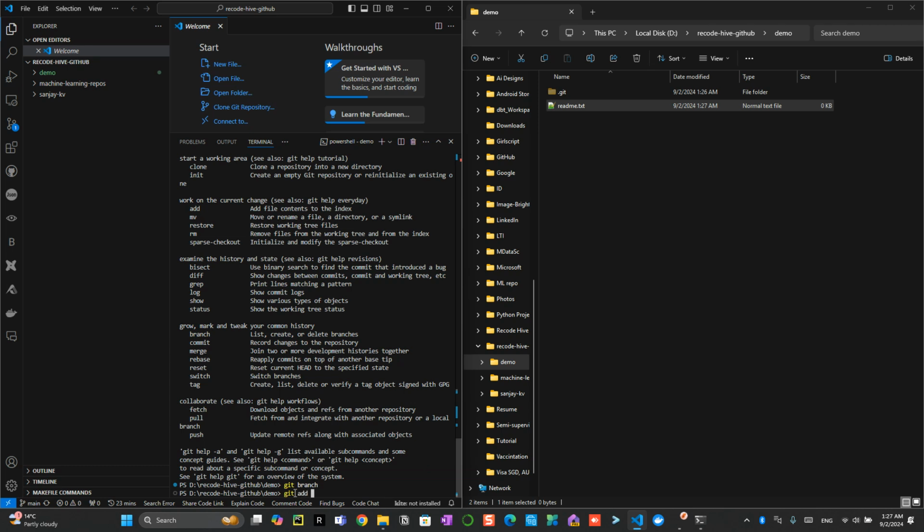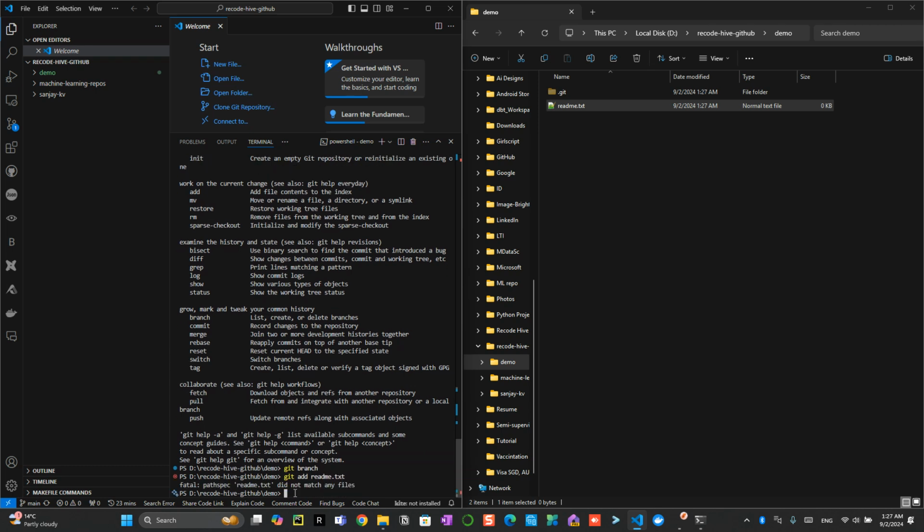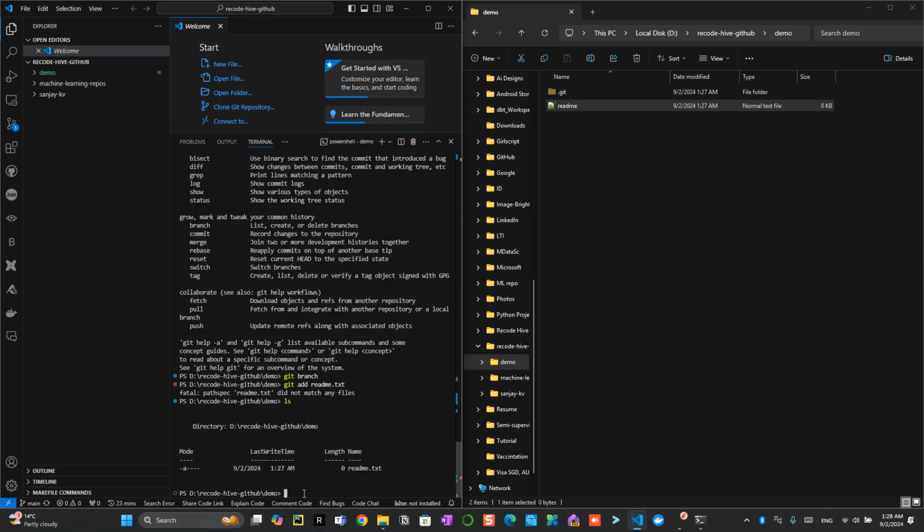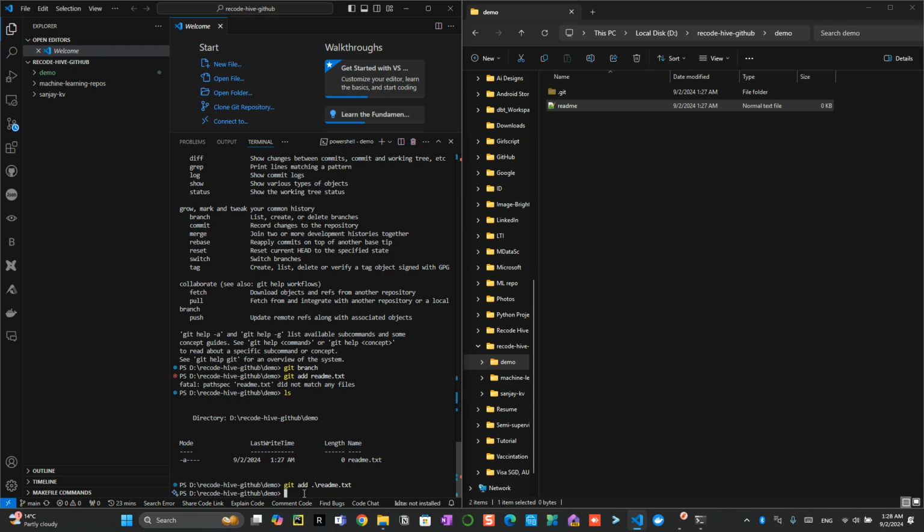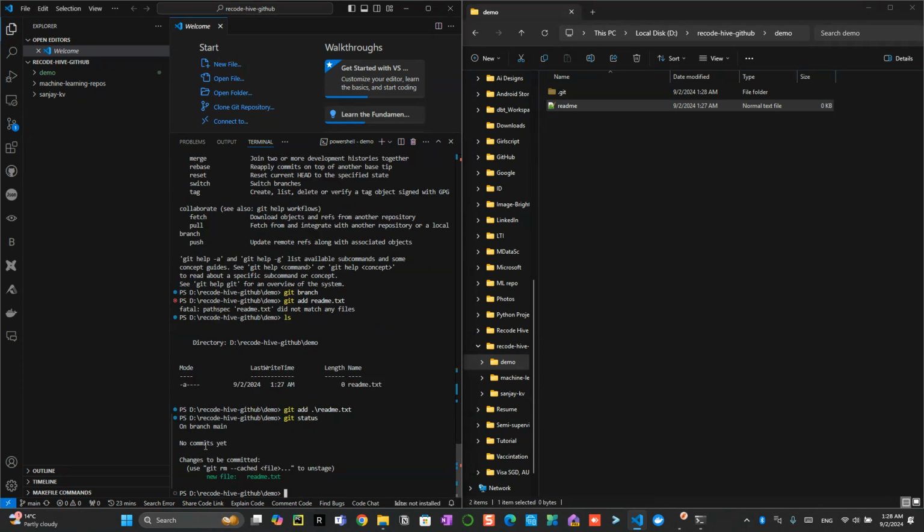Now I will be trying to add this file to version control with git add readme.txt. Let me list the files first. Now that file has been added. If you want to see the status, git status, you can see that the file has been added, but no commits have been done yet.